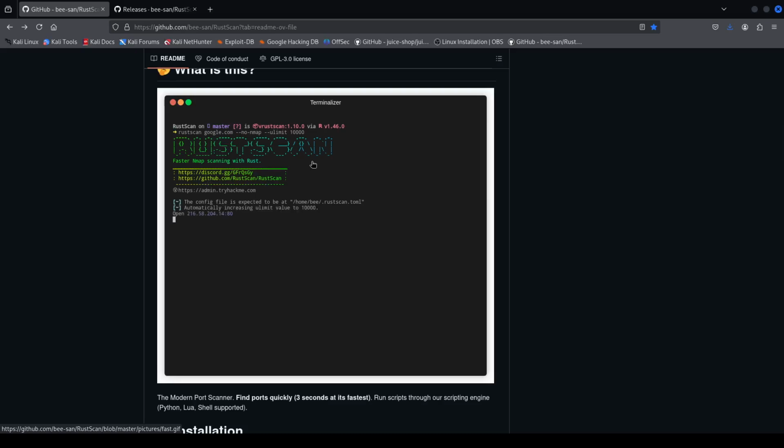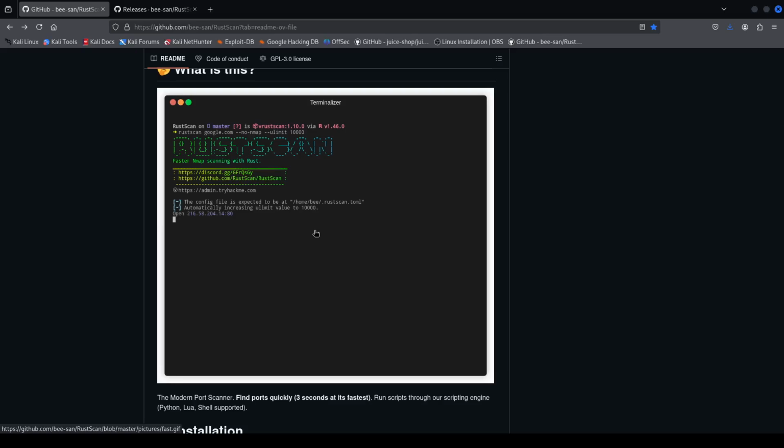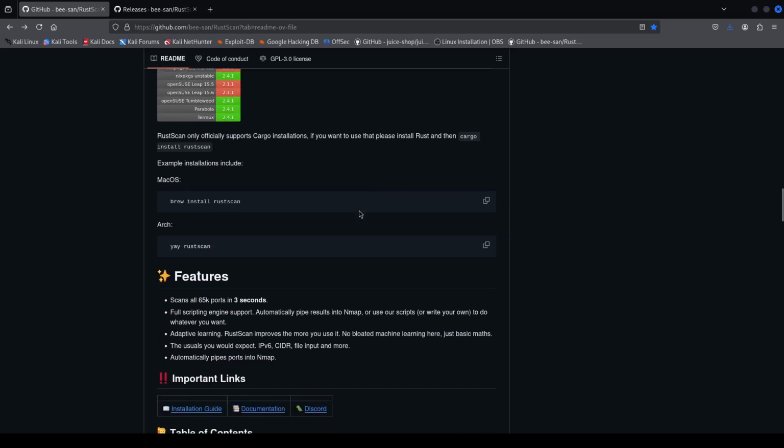So what makes RustScan great is the fact that it finds open ports super fast. As you can see here, it'll find the port and then it'll call on Nmap, and then Nmap will use the huge script library that it has, and then you can scan the port to see the services or if it's vulnerable to something, yada yada yada, right? As you can see down here, this is if you want to install it on your Mac machine: brew install rustscan, and on Arch Linux, yay rustscan.